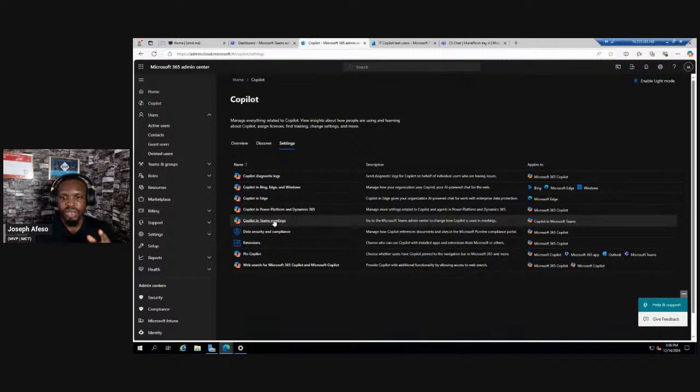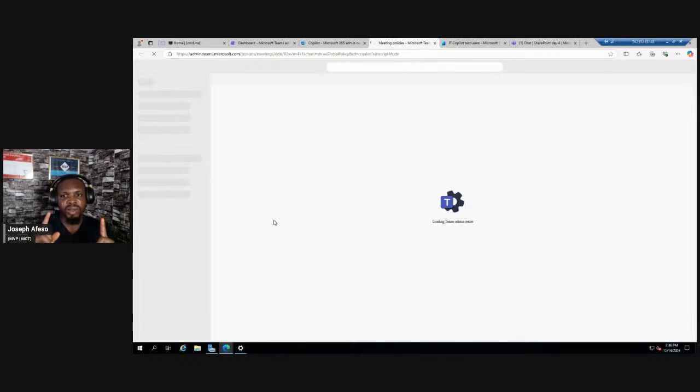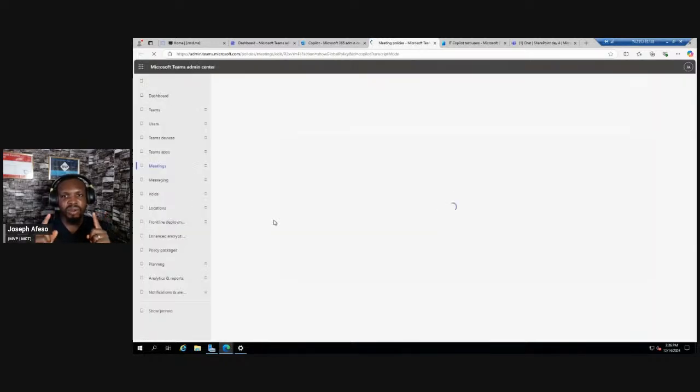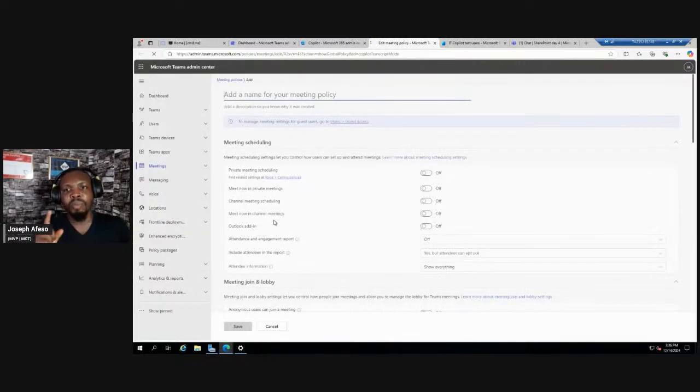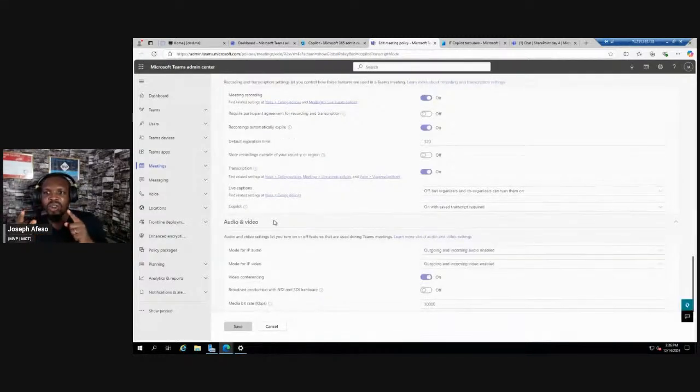So I'm going to hit on meeting transcription, Copilot in Teams. Now watch out for the URL. The URL is going to teams.microsoft.com, then policies, then meeting policies, and then Copilot transcript mode. And this is where we have this option here to say find the related setting here.